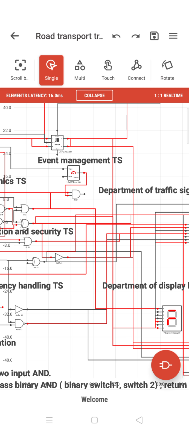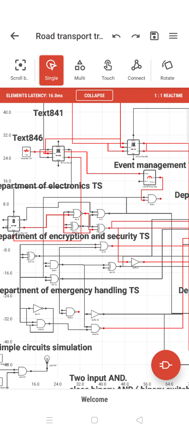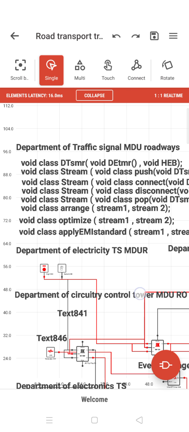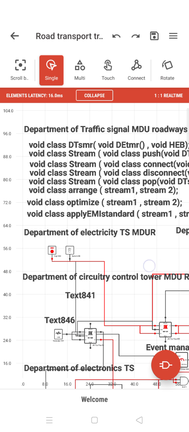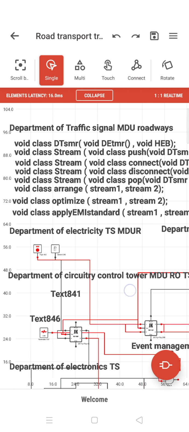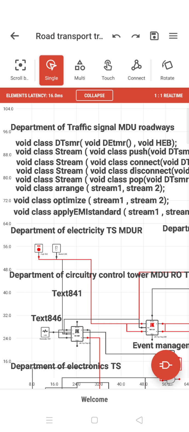Each one is divided into various sections, and if you want to write code for that, you have what is called a streams code, and you can write like void class dt stmr and void dtmr and void heb and other things. This is for C class libraries. In C class we can write all these things. You have to create a stream.